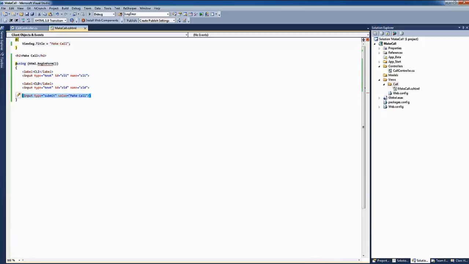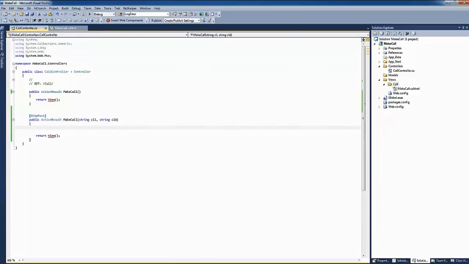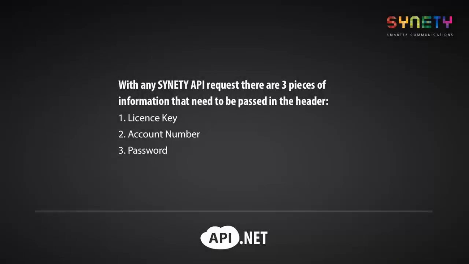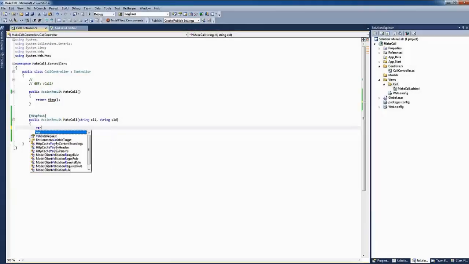We now have a view to capture the information. We can submit this view. We now need to add the code to the controller. With any SYNETY API requests, there are three pieces of information that need to be passed in the header of those requests. These are license key, account number, and password. To make these shorter, you can read these from a config file. You can capture these from your application or any other way you seem fit.